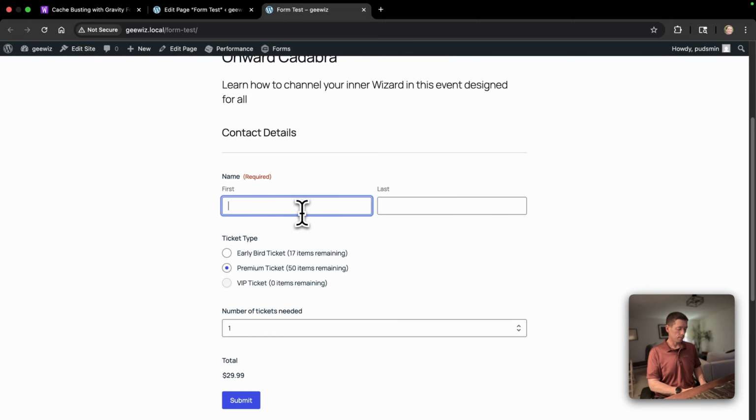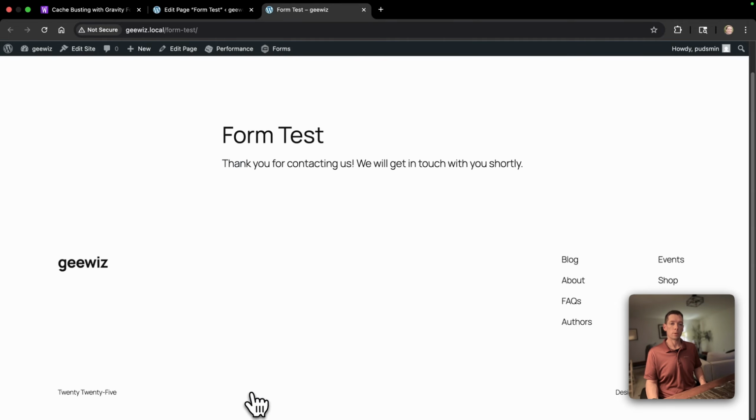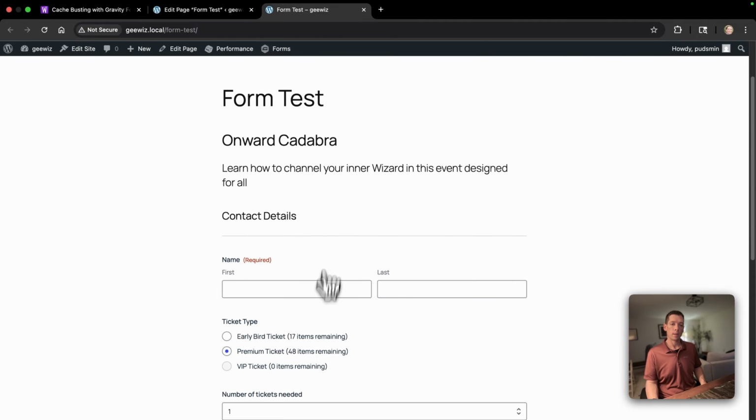And let's try this out. So let's type in a new name. Let's say we're going to buy 2 premium tickets. We'll submit that, refresh it, and there we go. So if you use the shortcode method, you're done. Everything's already good. Your forms are live. Everything's great. So now let's look at how to do this with Gutenberg.